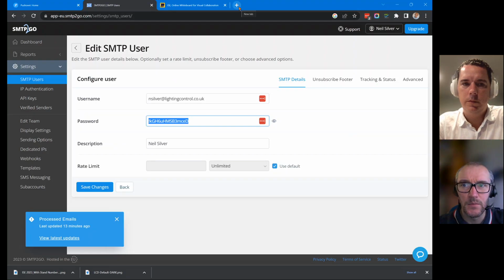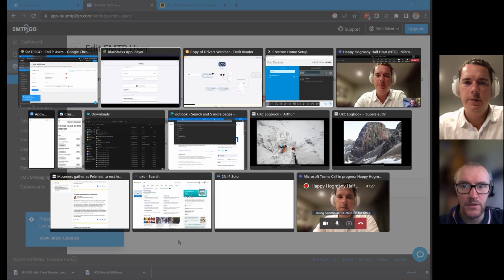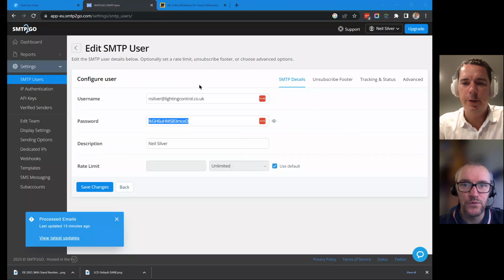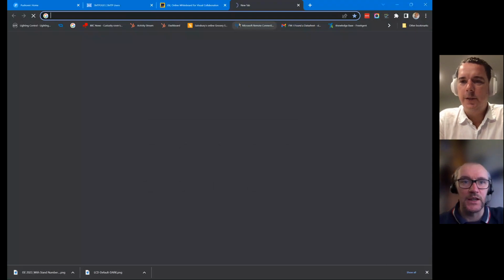my Gmail, which I thought I'd left open. Too many windows open now. Yeah, I know.